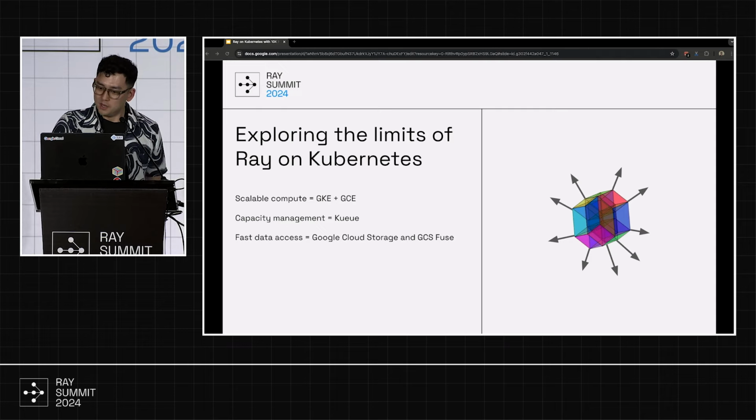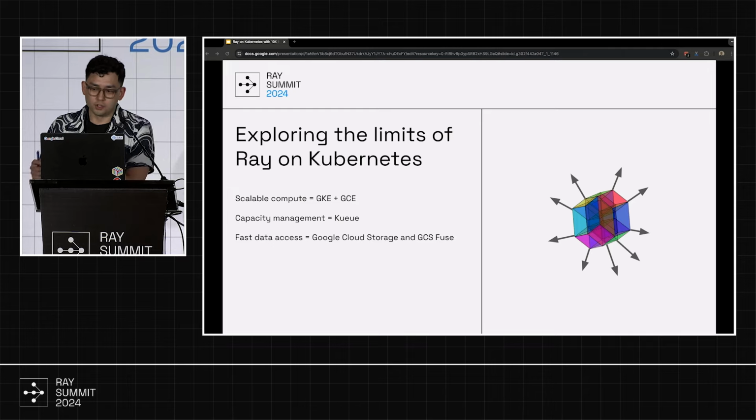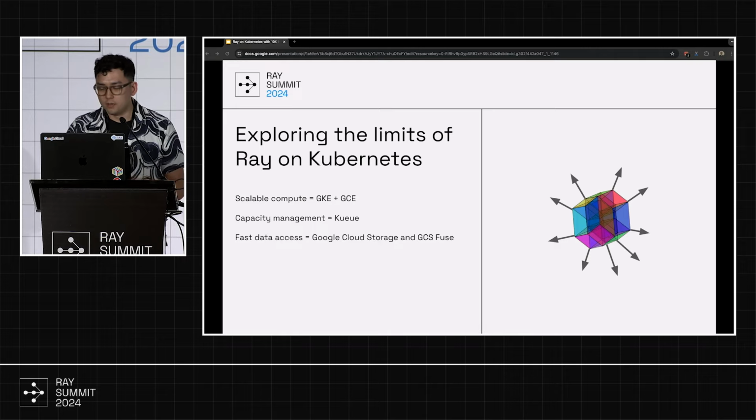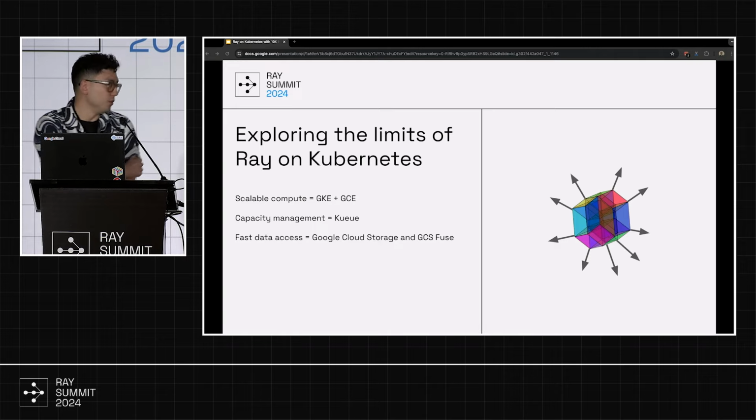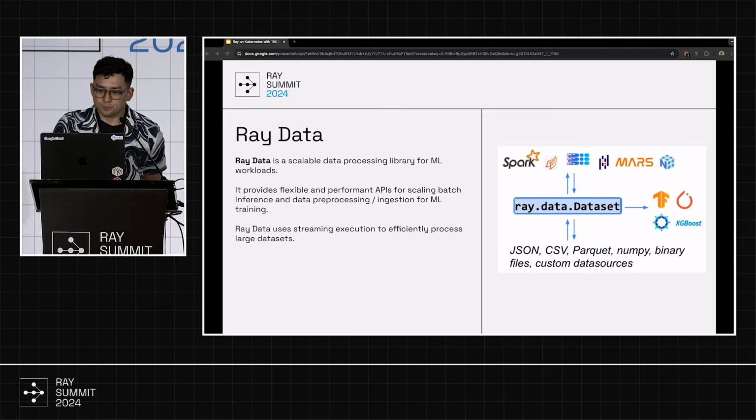It'd be really expensive. In our testing, we identified three dimensions of scalability that were most important for Ray. First is simply the underlying compute infrastructure and orchestration of that infrastructure. This is where GKE's ability to scale to 15,000 nodes and the reliability of the underlying compute through Google Kubernetes Engine is key. Next is efficient capacity management of Ray at large scale. This is where we integrate with Kueue, a very popular Kubernetes native job queuing system. And then lastly, it was ensuring fast parallel data access across thousands of nodes. For this, we leveraged GCS Fuse and Google Cloud Storage.